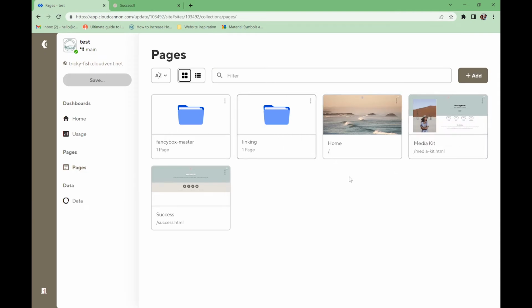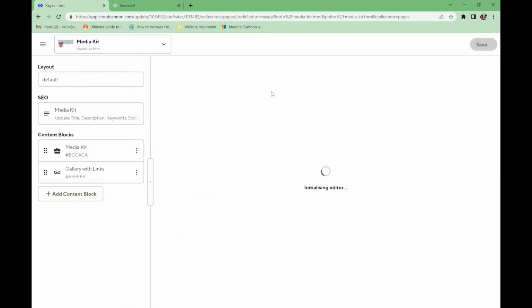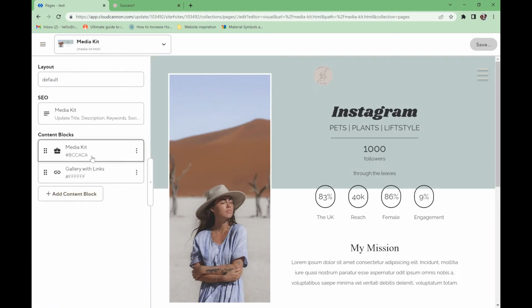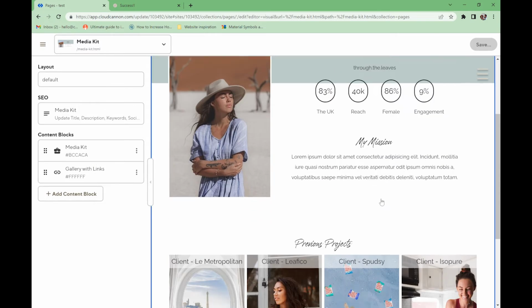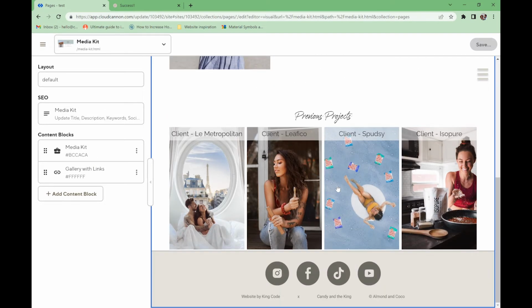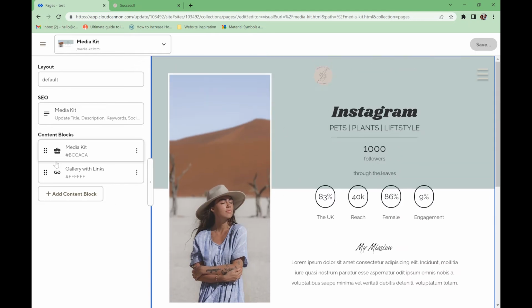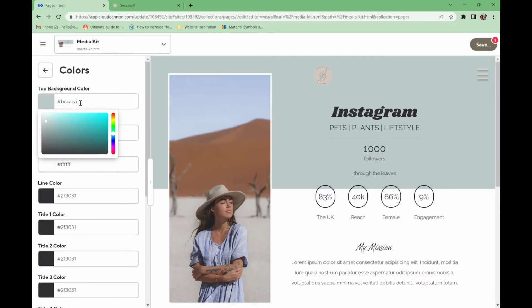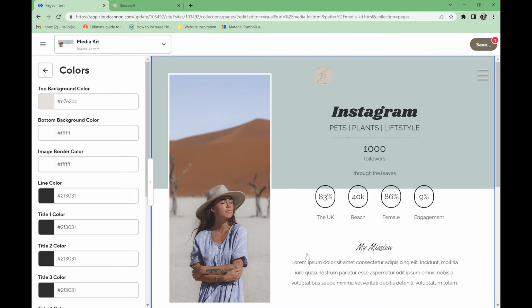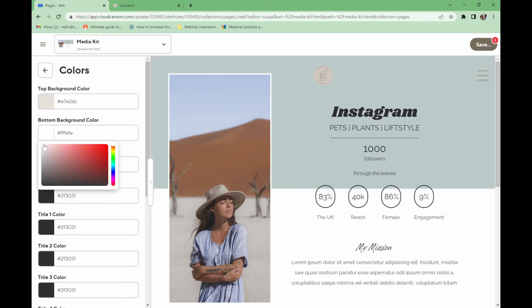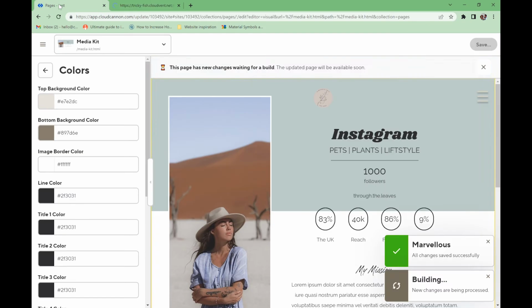Cool. Now the next thing I want to show you is your Media Kit page. Yep, you have a personalized little Media Kit page that you can send to brands. We've got 2 content blocks in here, and you can actually use any of the other content blocks if you wish. We've seen creators take our templates and just completely change them into banging media kits. So here you got the top background color. That's this top section. And then you've got a bottom background color, which is the bottom color here. So you can keep it all one color, you can keep one dark, one light. It's all totally up to you.